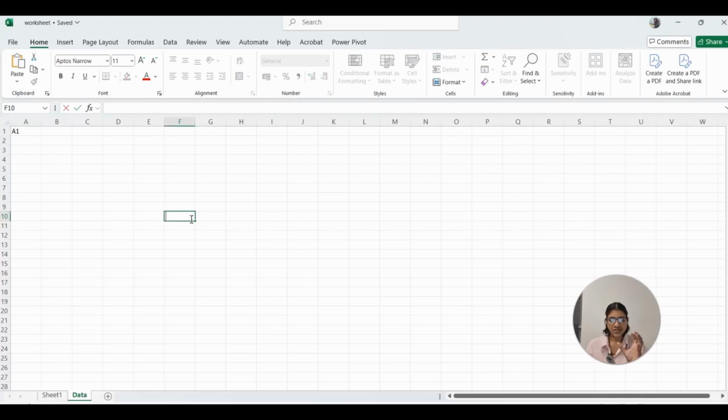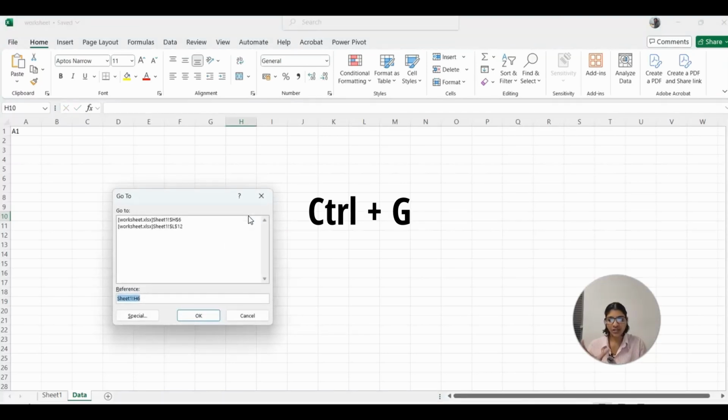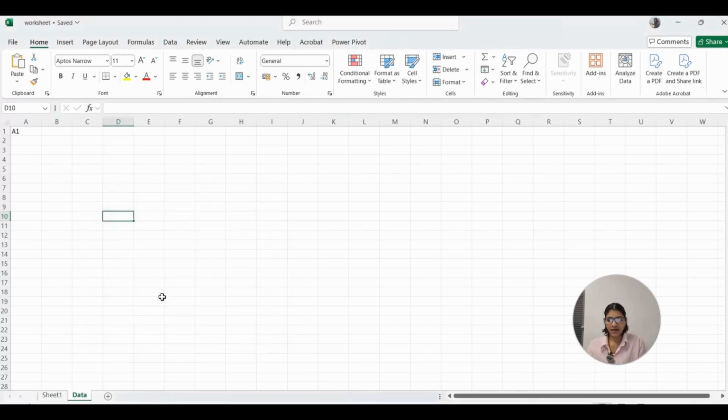So every cell has its own unique address. If you're searching for a particular cell, you can go directly to Find or just use a shortcut, Control G, to open the Go To tab, and then just search for any of the cells. Let's take D10 again, and here we are. The D10 cell will open.